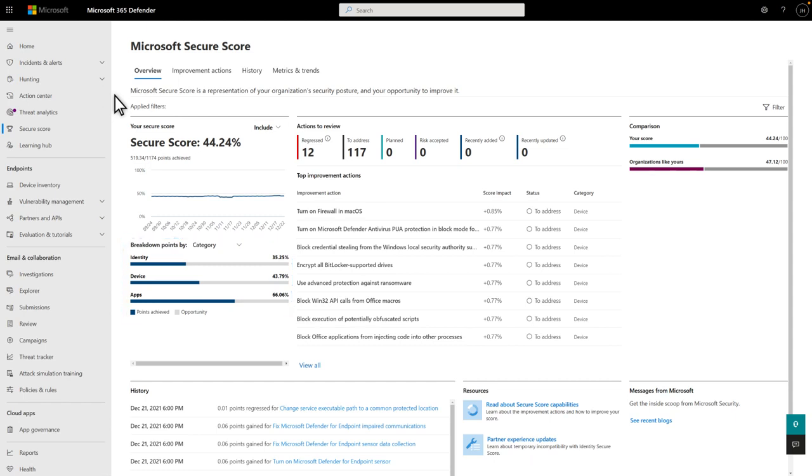To give you a high-level picture of the scope, the Actions to Review section lists the number of recommendations that have recently lost points, or regressed, and the number of improvements remaining for you to act on, plus other interesting data points. There's also a short list of the top improvement actions you can take. These are the prioritized recommendations that'll give your score the biggest bump after adopting them.